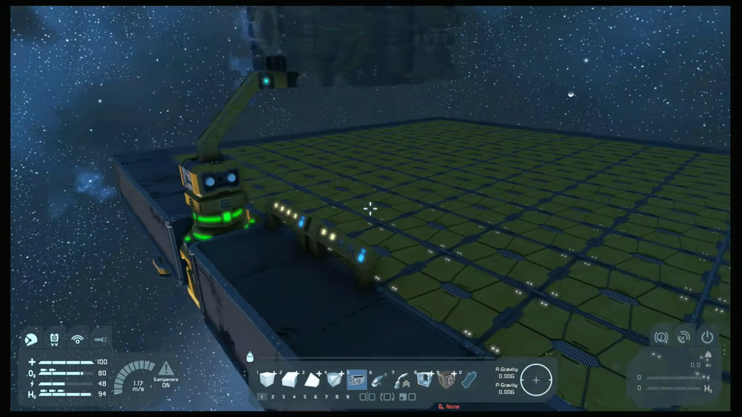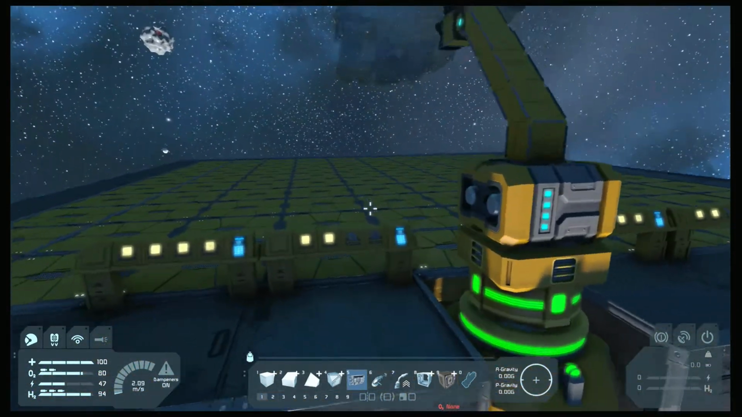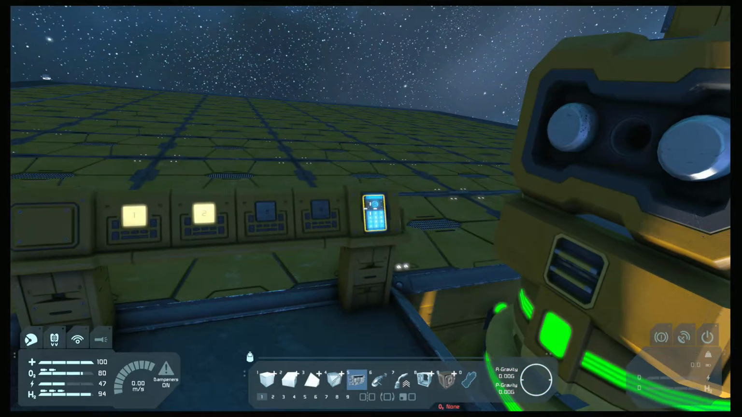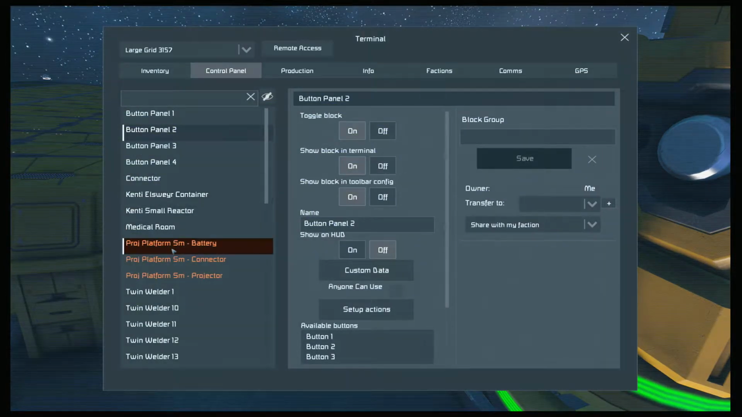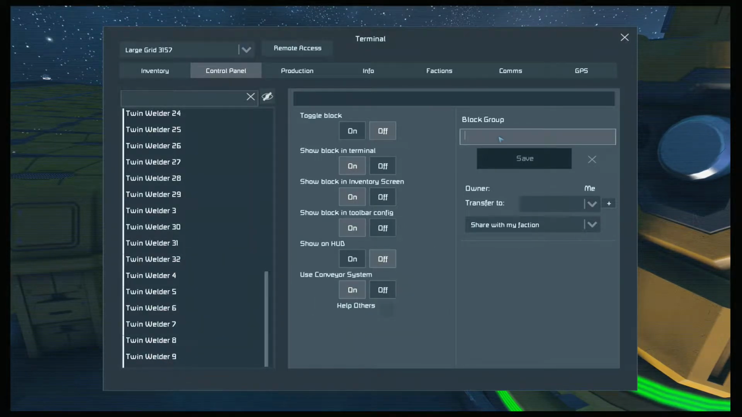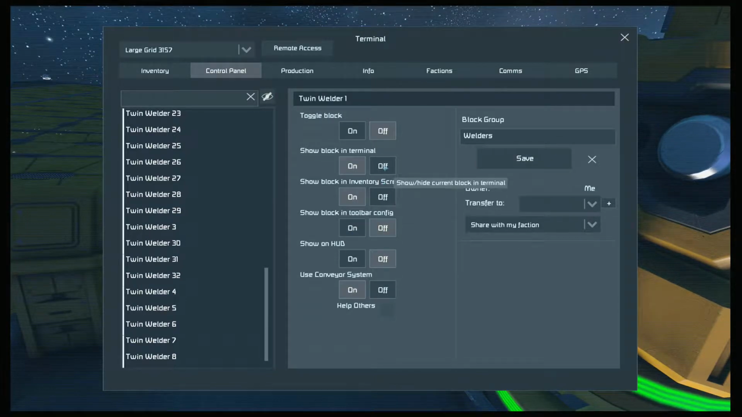What I think I'm going to do here is put the welders into a group, which I have not yet done. So let's come over here. We'll do the control panel and press K, kilo, and here's all our welders. All right, so we're just going to call those welders. No irony there at all. And because we don't really need those to show up on our screen, we're going to go ahead and turn the toolbar config off and the terminal.